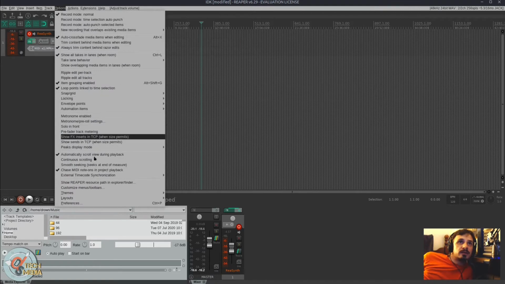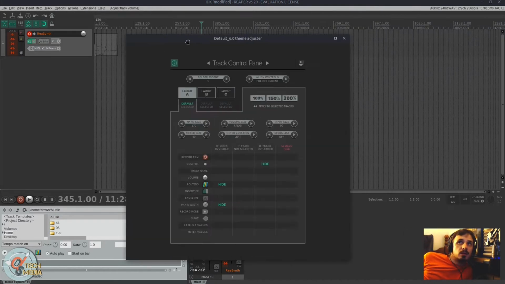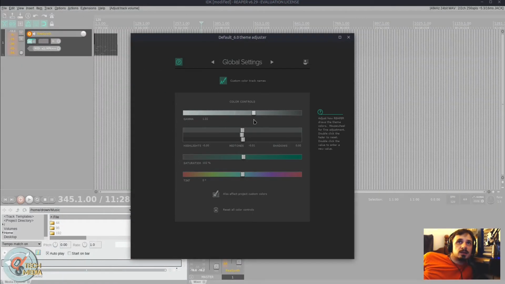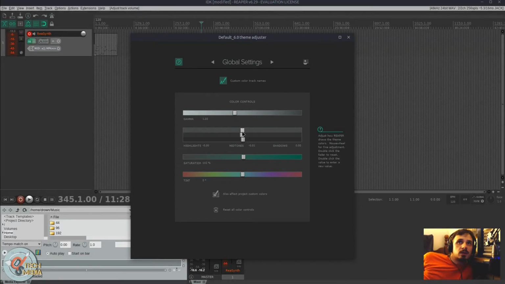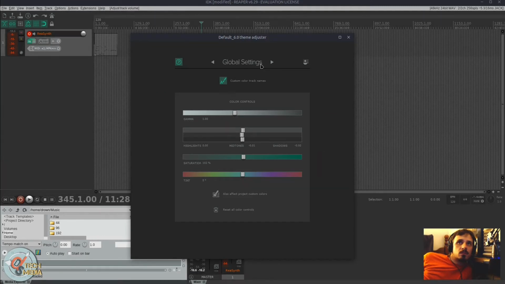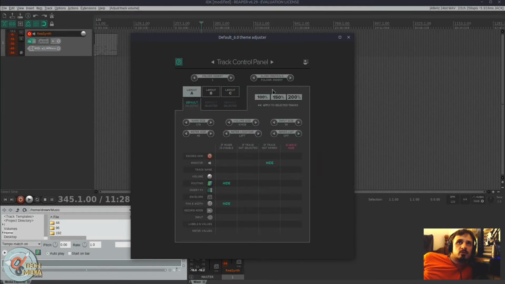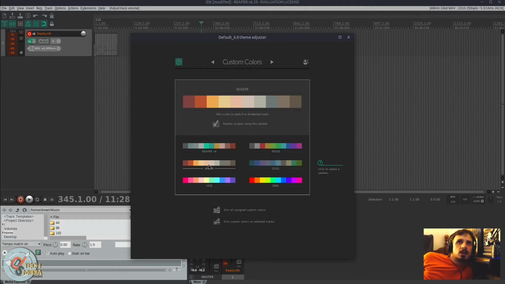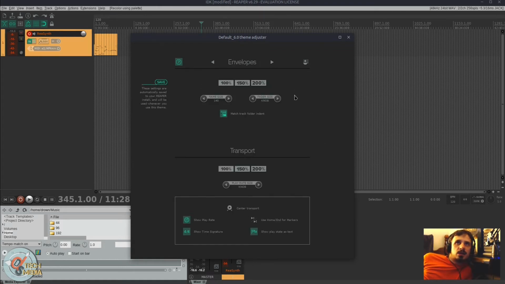Aside from the pre-installed themes, we've got a new theme adjuster. And with this, we can adjust things like the color for just about every panel. You can also change how the track control panel looks. You can change the mixer control panel. And they also have several color palettes that are preset. You can also change how envelopes are handled as well.